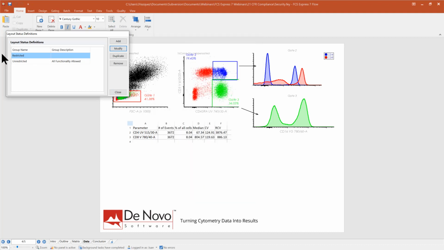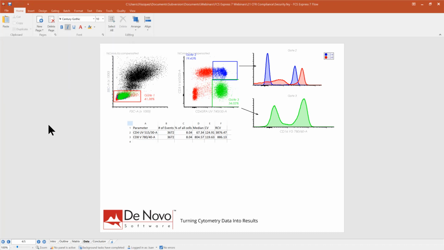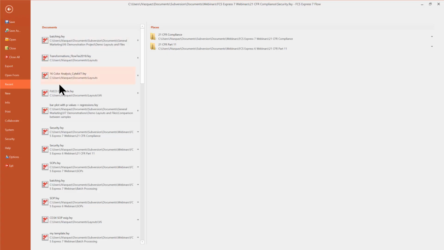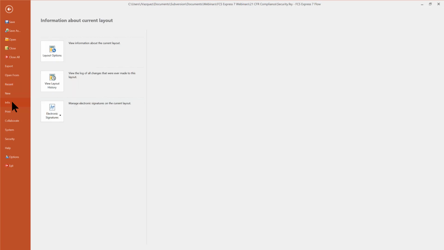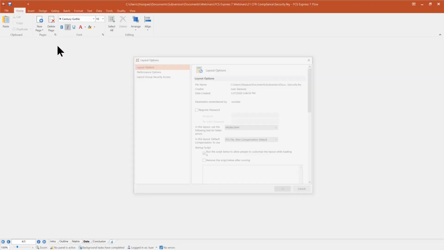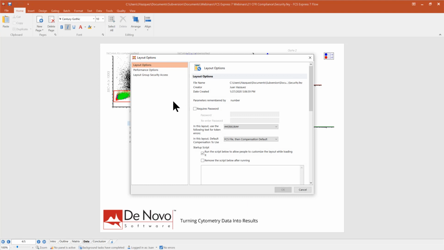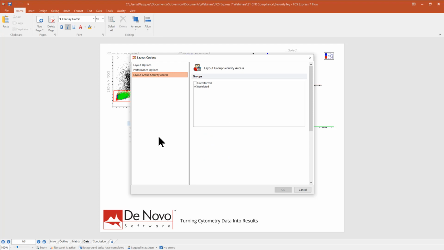Okay? So once we have this layout status defined, the way we apply this layout status to this layout is going to be from the File tab to Info. Okay? We're going to click on Layout. We're going to click on Layout Options, and you'll see that there's a category for Layout Group Security Access. And here is where we could assign whatever layout status we want. In this case, I'm going to apply the restricted layout security access and click OK.